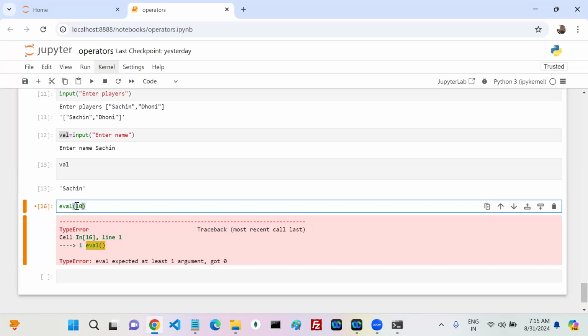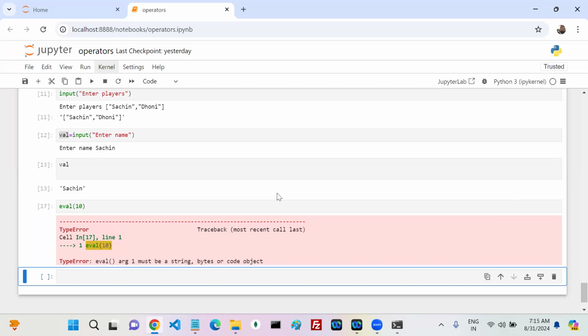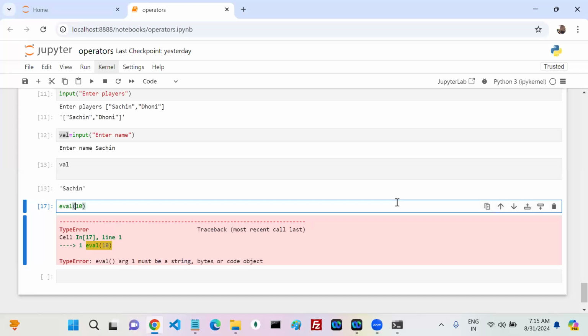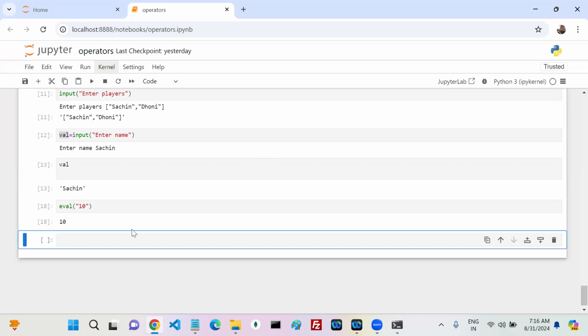Can I pass 10 like this? No. See this error, and form the sentence from it: argument one must be in the string format only, he said.